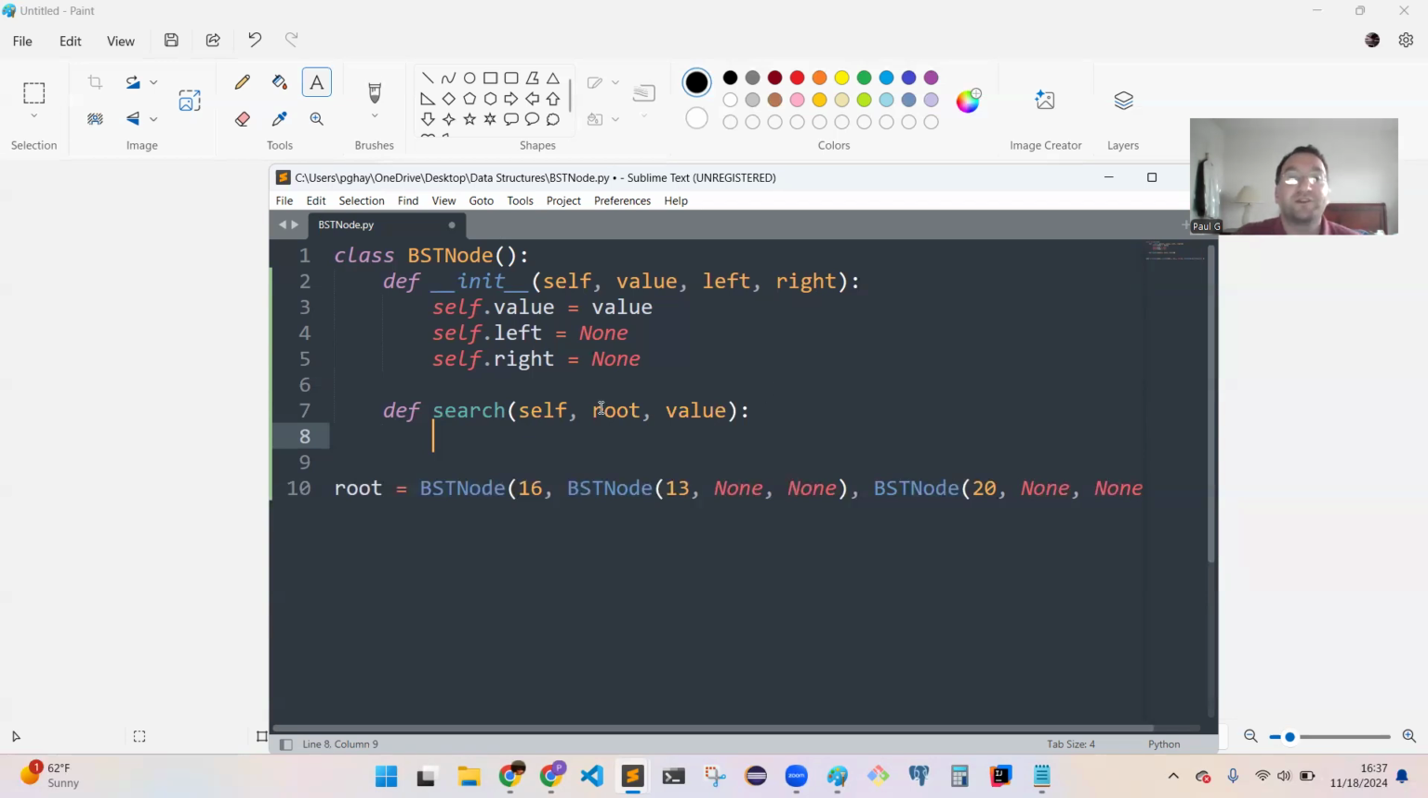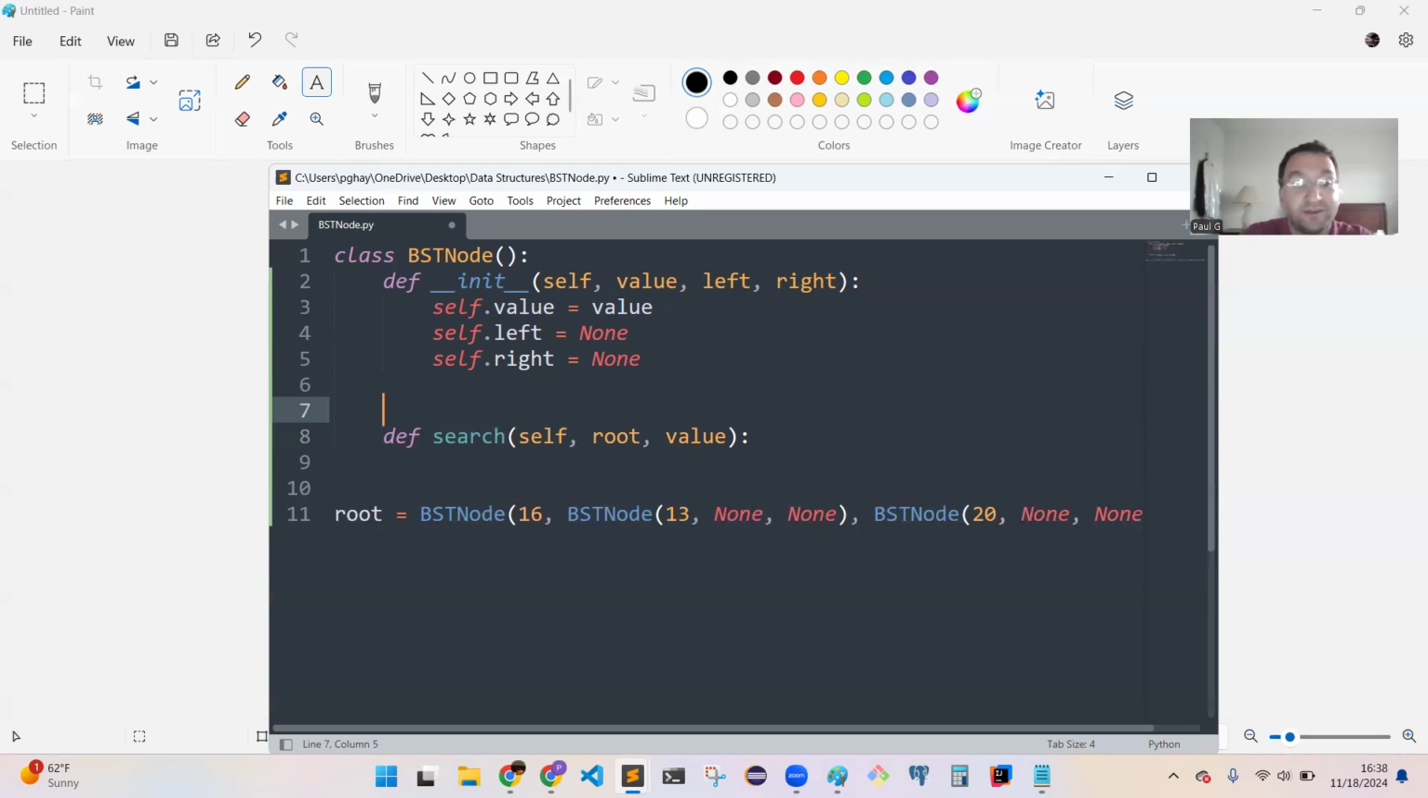So I'm just going to write the signature for the search method, and then you can take that to the next level and try to discover. It's a recursive method that you would want to write, so that makes it even more efficient. So, just putting the fact that it's recursive.